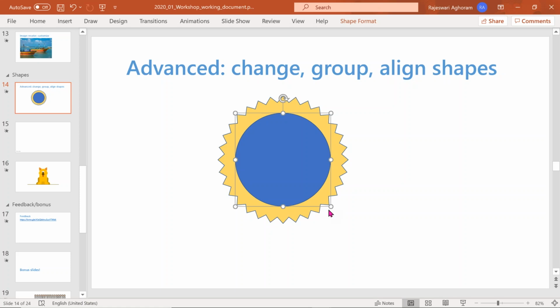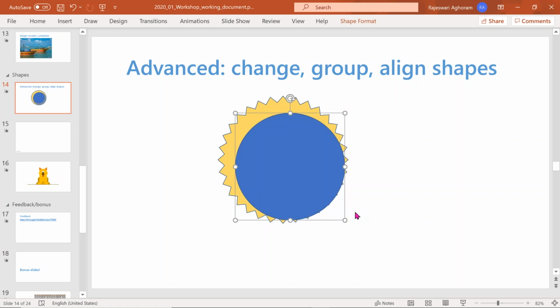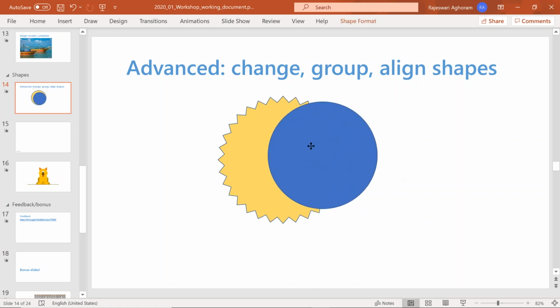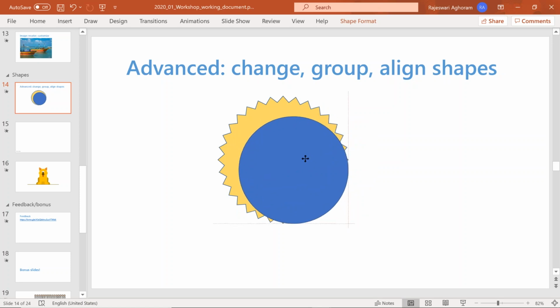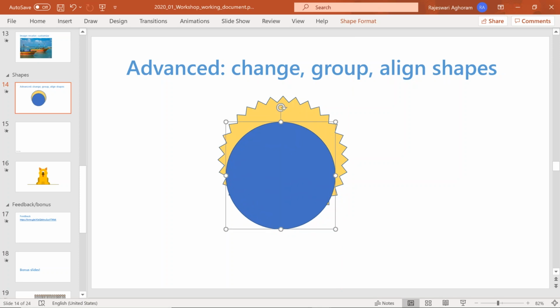Don't worry if it's not perfectly aligned at this point. I'll adjust the size of the circle to approximately fit the star. Now they look approximately comparable in size, one on top of the other. Like we said earlier, to select multiple shapes, you can hold down either the control button or the shift button.